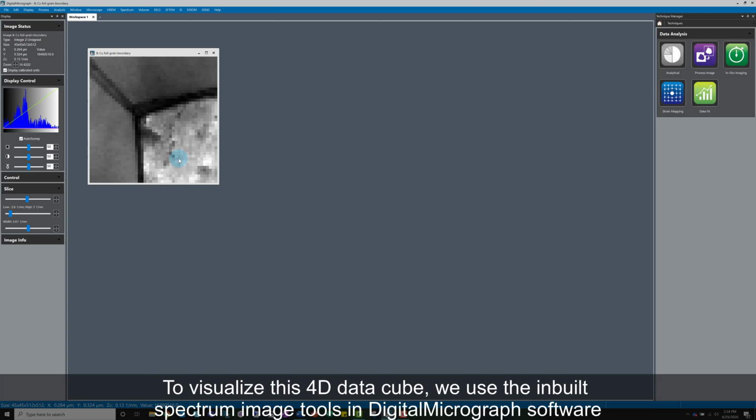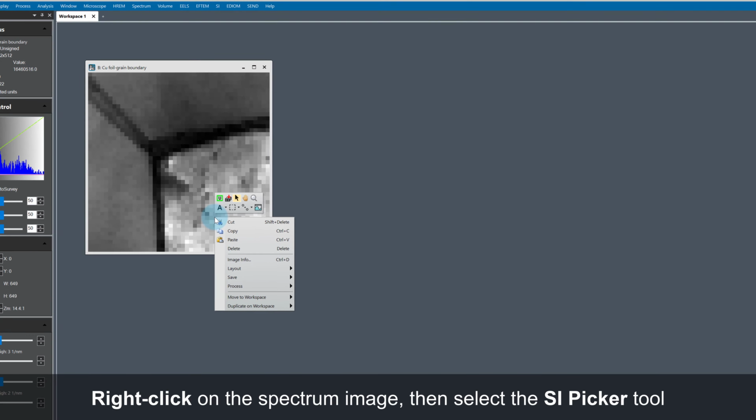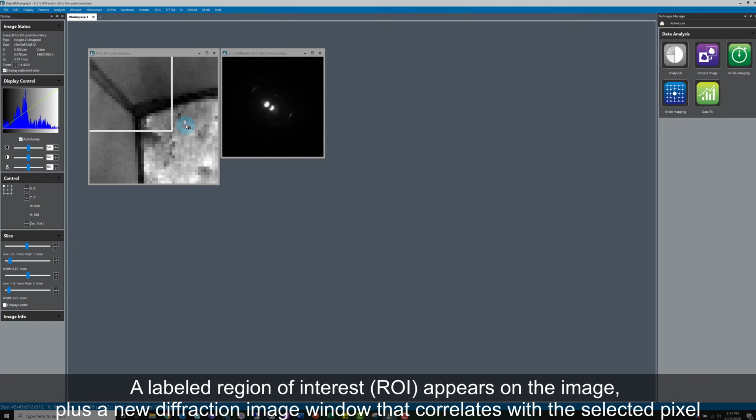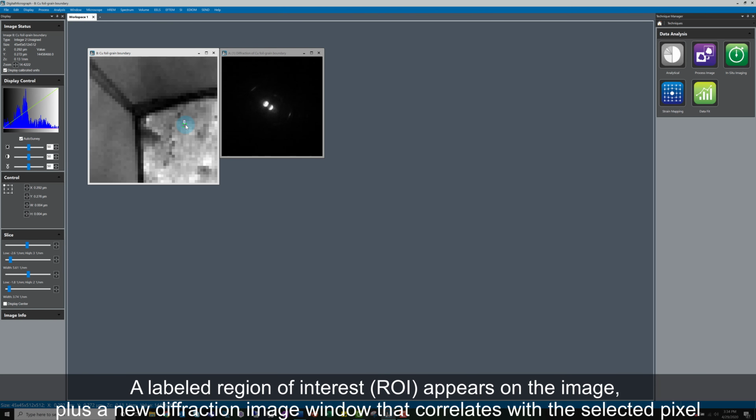We can't visualize all 4 dimensions of our data on a 2D screen at the same time. Fortunately, Digital Micrograph has some nice inbuilt tools specifically for spectrum image visualization. Go to the spectrum image, right-click and select the SI Picker tool. A labeled ROI will appear on the image, and a new image window is opened in the software showing the diffraction pattern from this pixel.